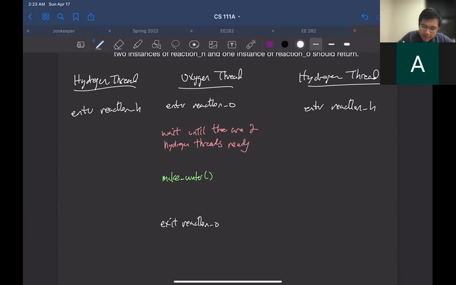The way to do that is we can have a shared variable, a variable that counts how many hydrogen threads have arrived. And then this oxygen thread can just be waiting until the number of hydrogen threads that have arrived is at least 2.